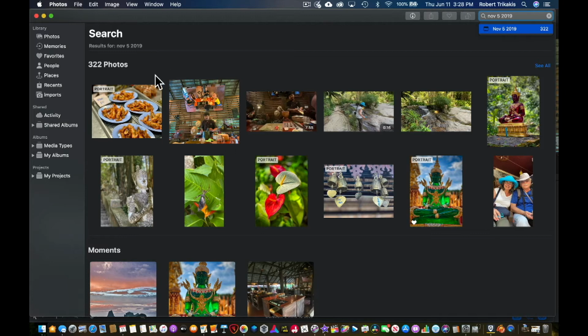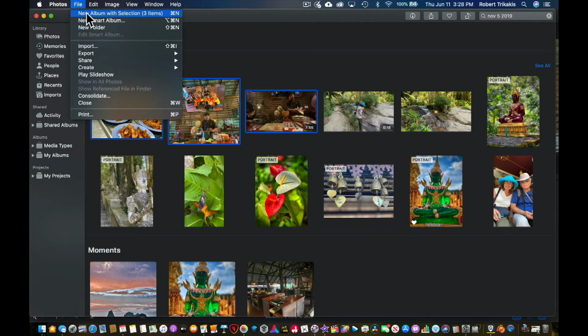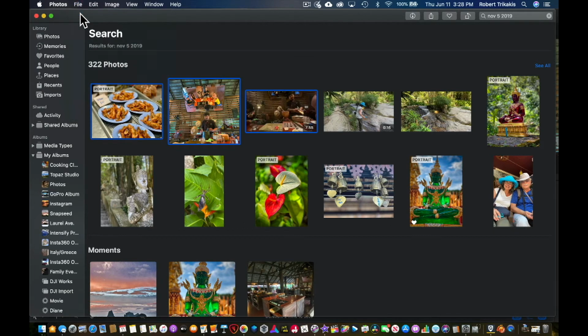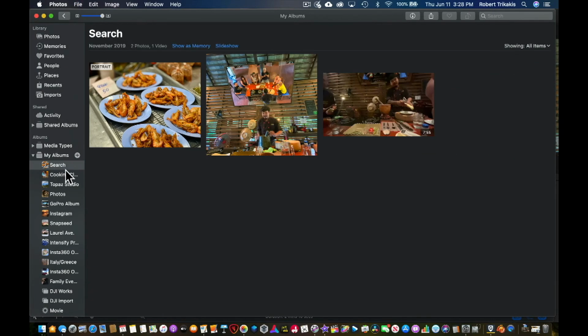Well, I noticed right on top here, there are 3 pieces of media that I want to instantly put into an album. I selected 3 images in a row here. I'm going to go under File and New Album with Selection. It tells me the 3 items. I click, and now I have an album based on those 3, and now I can name it. I can call it New Cooking Class.